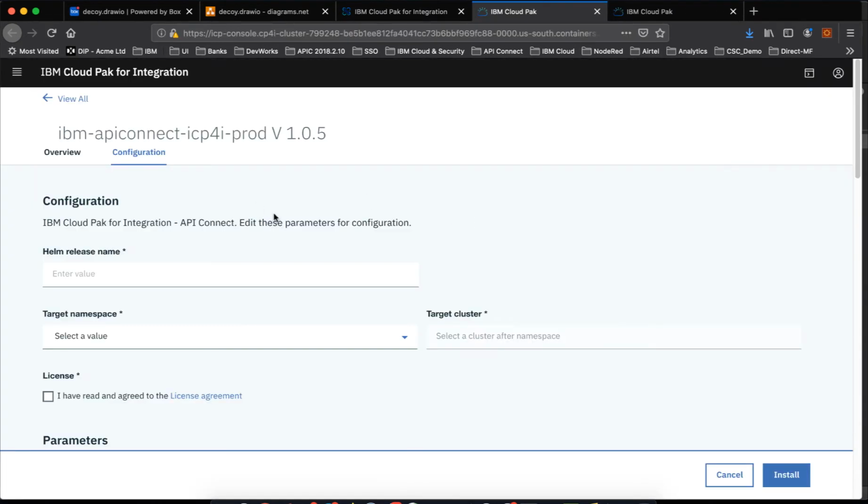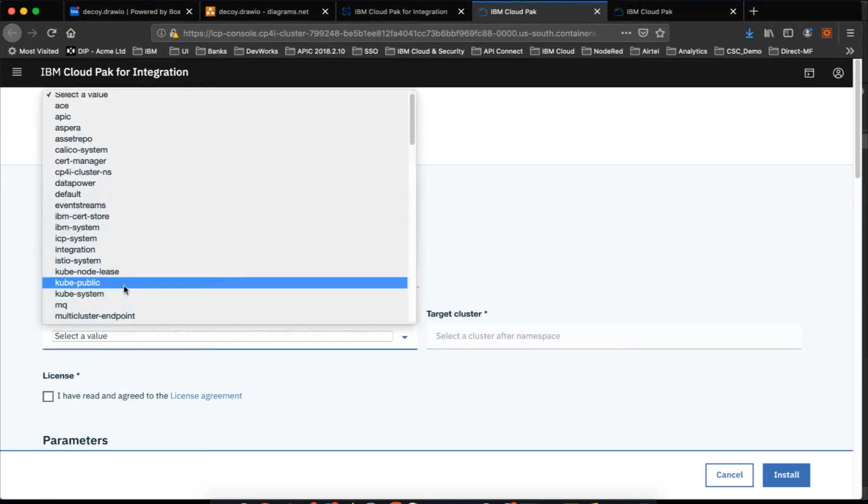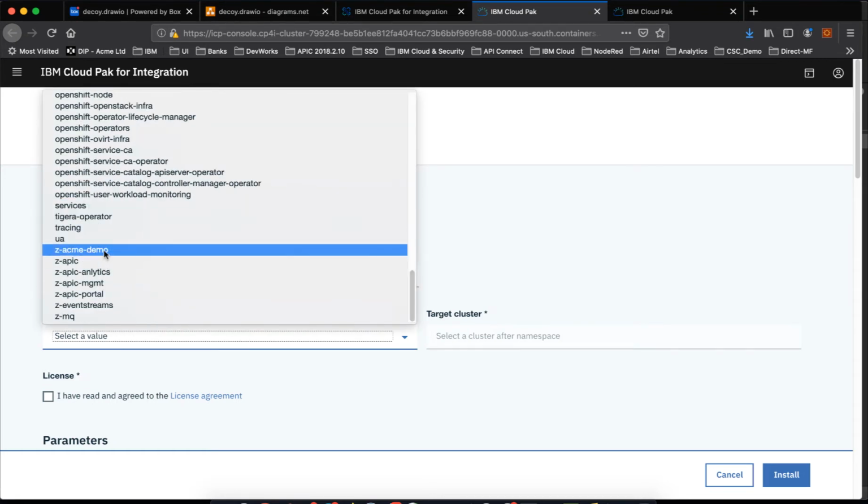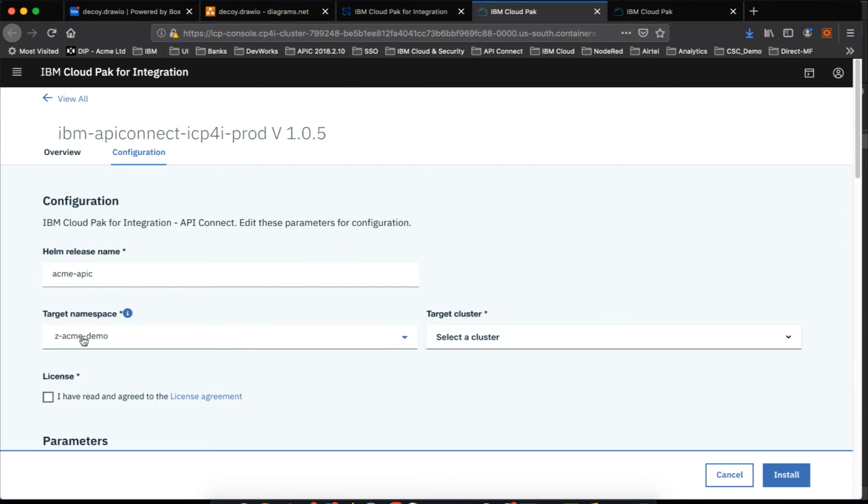Click on next. It takes you to the Helm chart, wherein you can provide the Helm release name, right? So maybe let me use APIC. I'm just giving a name for the release. Then I can choose my own namespace, right? I've done all the prerequisites for this namespace. Choose a local cluster.